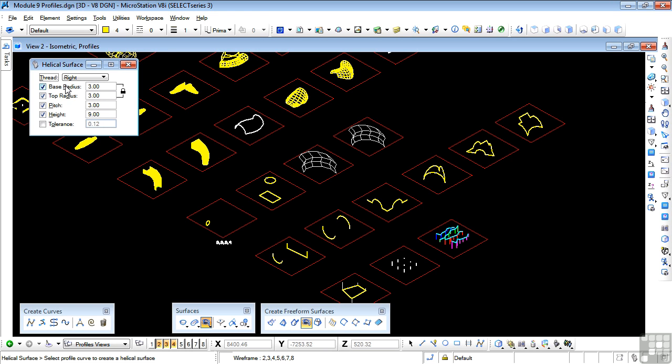Now I've preset a radius of 3 inches for the base, 3 inches for the top radius. The pitch is 3 inches and the height is 9 inches. These are set this way because I'm working in an inch unit drawing, as you have probably discovered. What this means is, with the pitch at 3 and the height at 9, we'll get 3 full rotations of the helix in the vertical 9-inch height of the full helix.